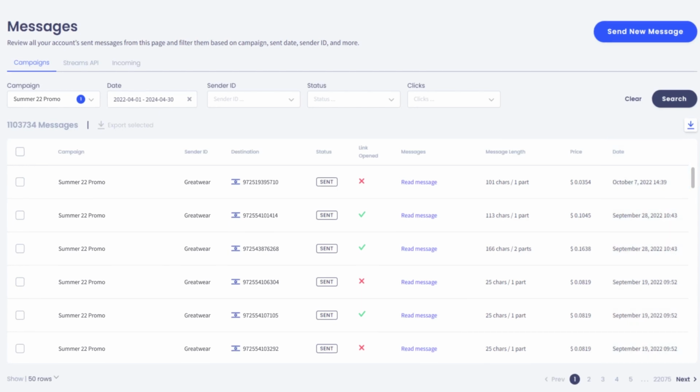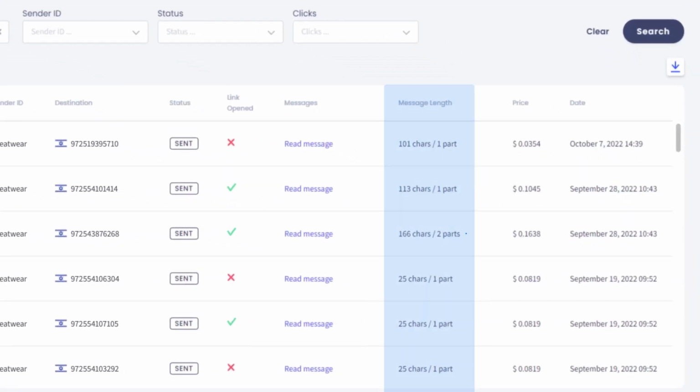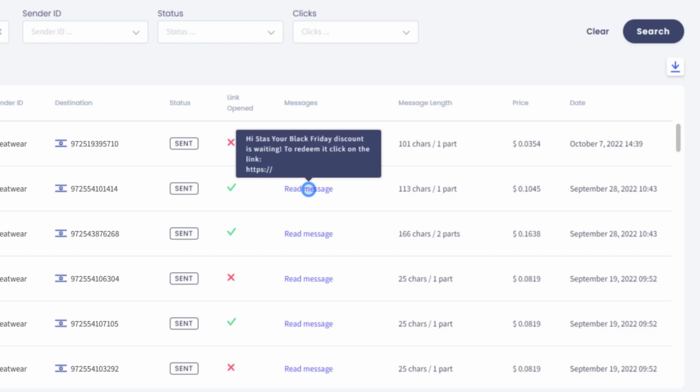If you send a long SMS, the system will cut it into parts, as you can see in the message length column. However, the subscriber will get it as one message. By hovering over the link in the Messages column, you will see the message's text.